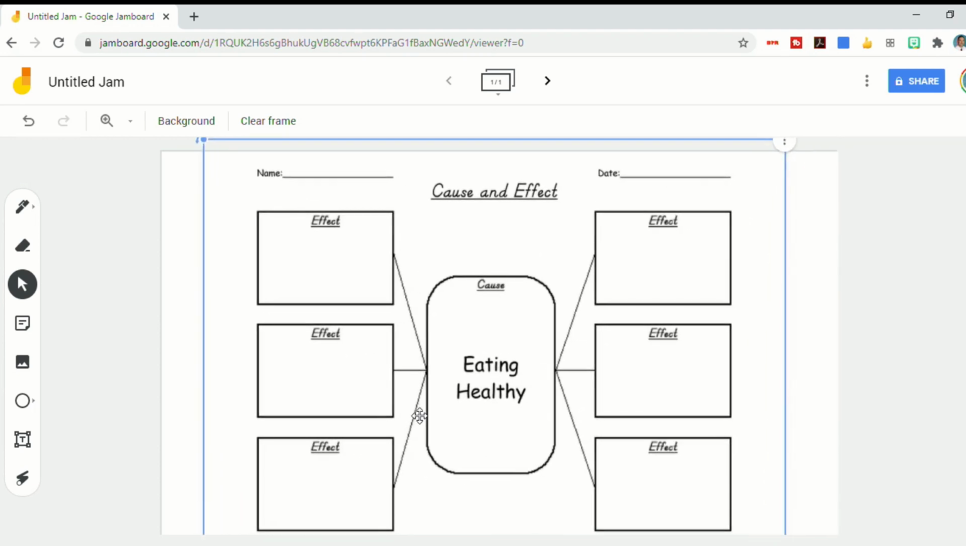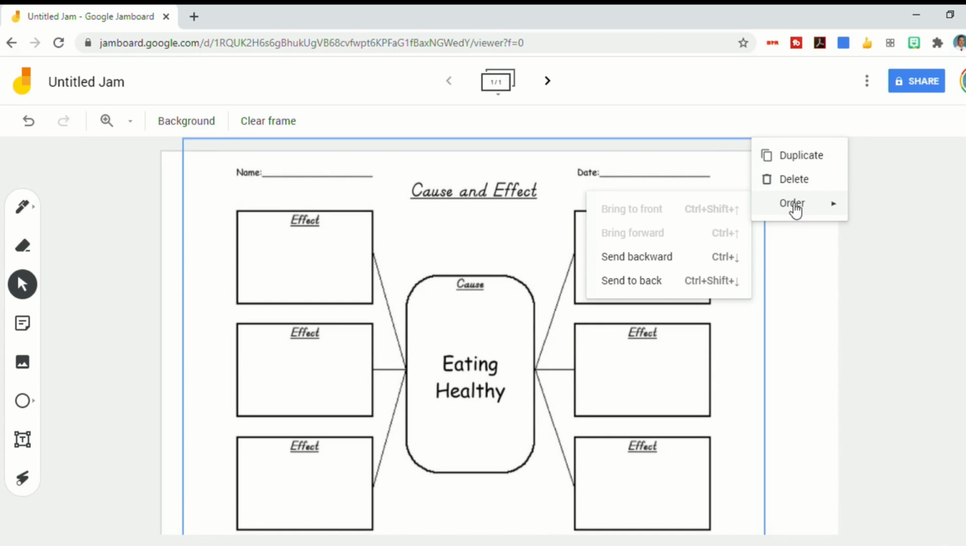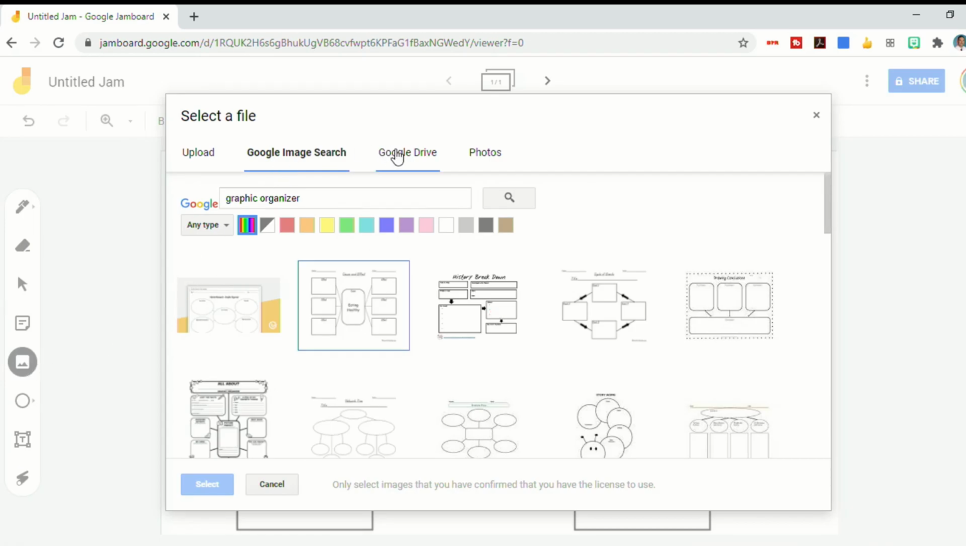Now remember I had that sticky note before, so if I click on the picture and then go to these three dots, I can select order and I can send backward or send to back. So you might have seen a similar function in Google Slides. So let's send that to the back and now you'll see that my sticky note is on top. Also from add an image, you can select items out of your Google Drive or pictures from your Google Photos.